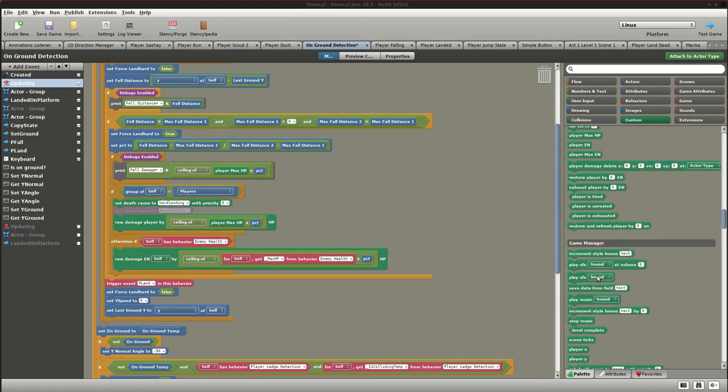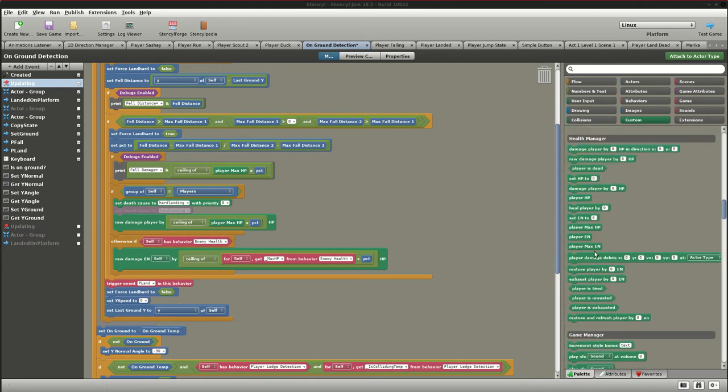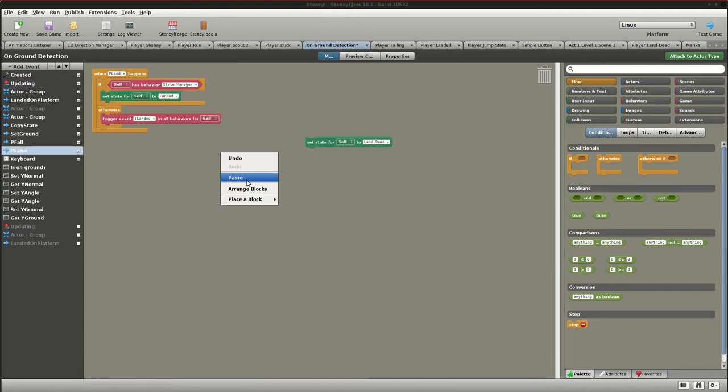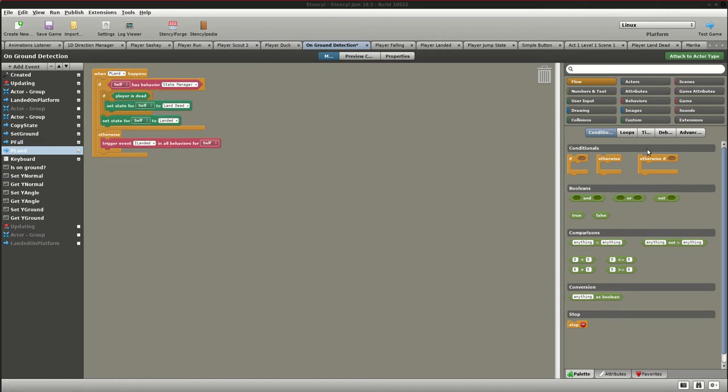Where's my player is dead? There it is. Okay. I'll tell you, I'm getting too many blocks here. So I think we can put that in the PLAND code. So if the player is dead, we'll go to land dead. Otherwise, landed. Probably should not have set it up that way. All right. We'll give this a try.